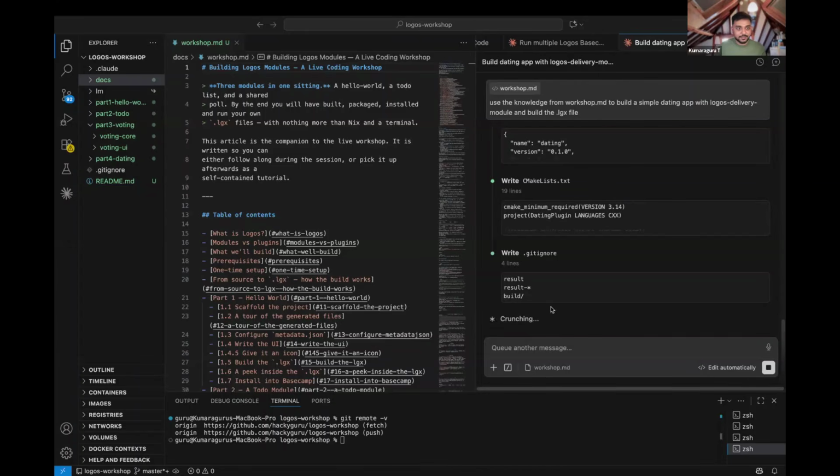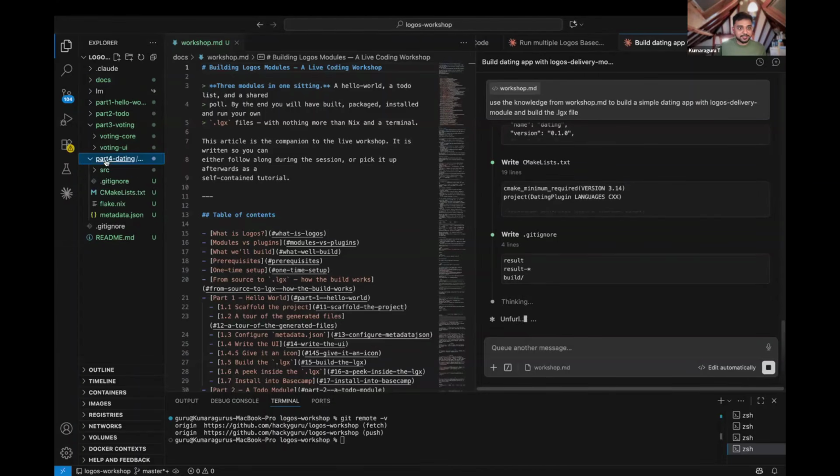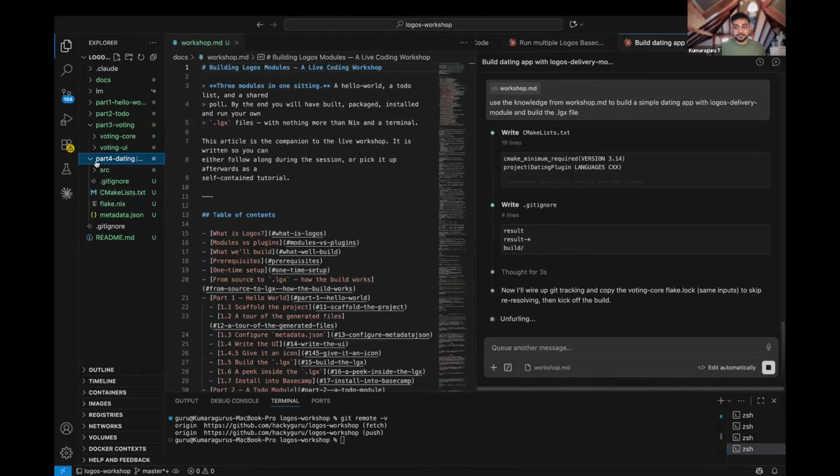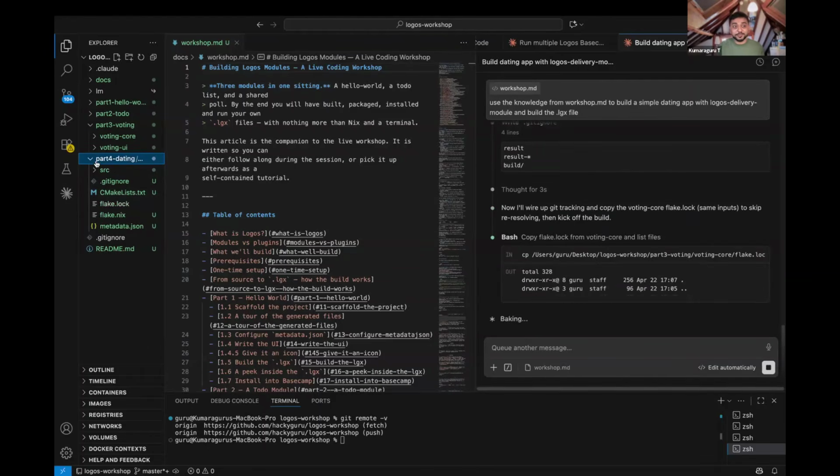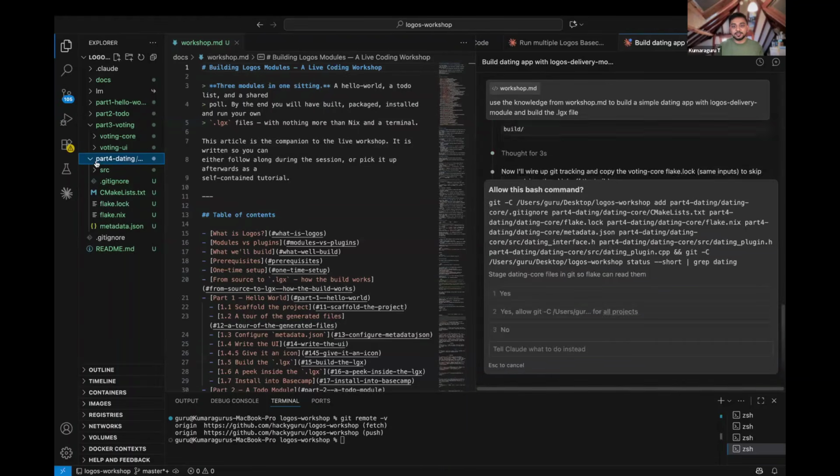Let's see, I think we're in the final stages. I'm also pretty sure this is going to take a while to build the .lgx file.